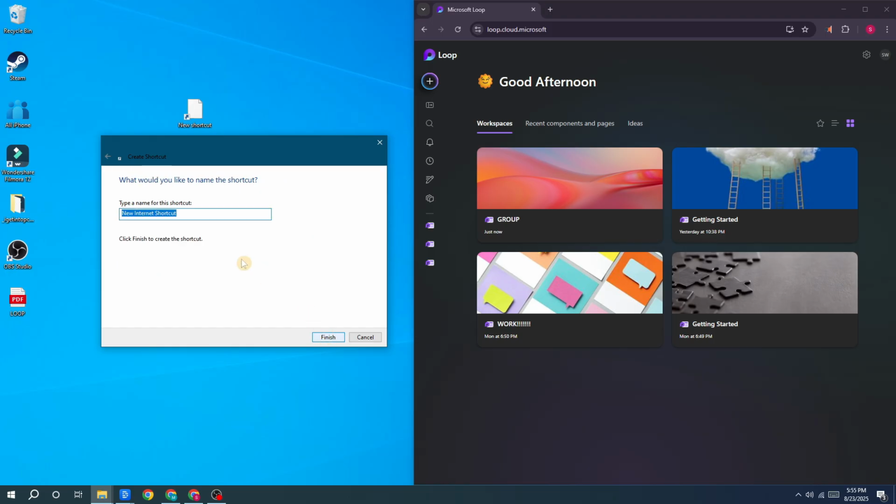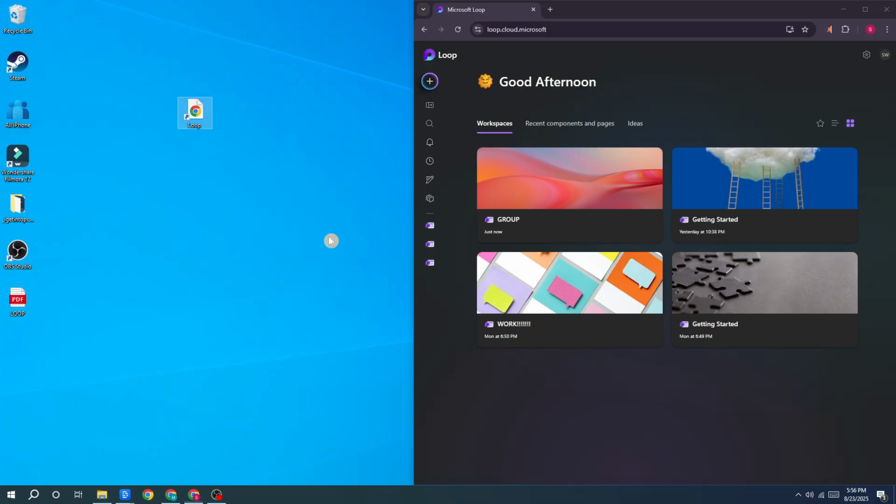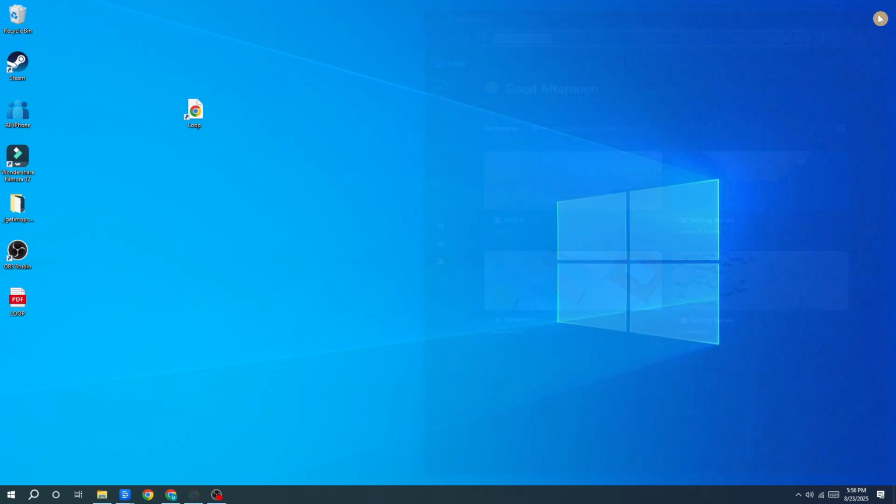On the next screen, it'll ask you to name your shortcut. Go ahead and type Microsoft Loop so it's easy to recognize later. Once you've named it, click Finish. And that's it. You've just created a desktop shortcut for Microsoft Loop.